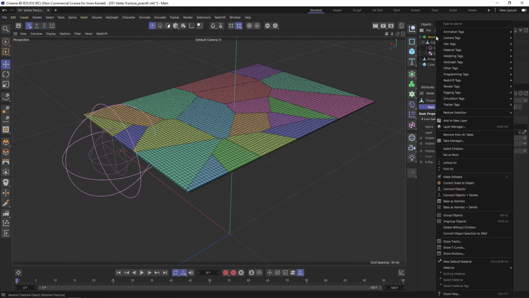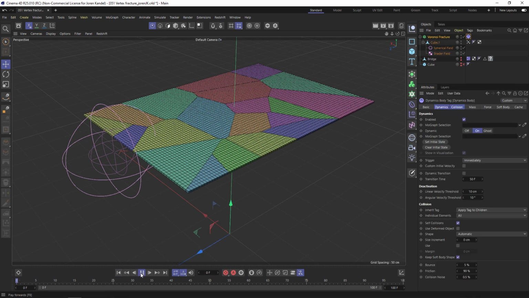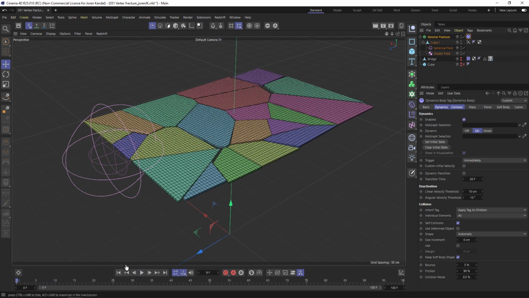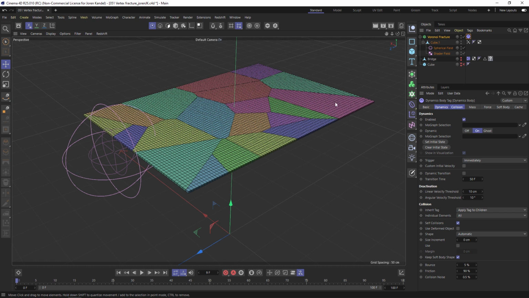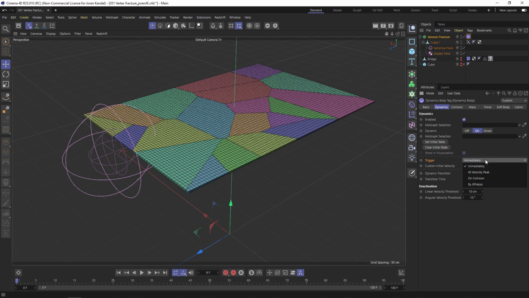So we'll right click on the fracture, go to simulation tags, rigid body. And we don't want this just to fall down and crash. We actually want this to be triggered by an animation. So we'll go to the dynamics tab, and under the trigger, we'll do at velocity peak, so that once it gets moved by the vertex map, once it hits the velocity peak, then it'll turn dynamic and fall down and bounce. So that means it's not going to do anything right now because we haven't triggered it yet.